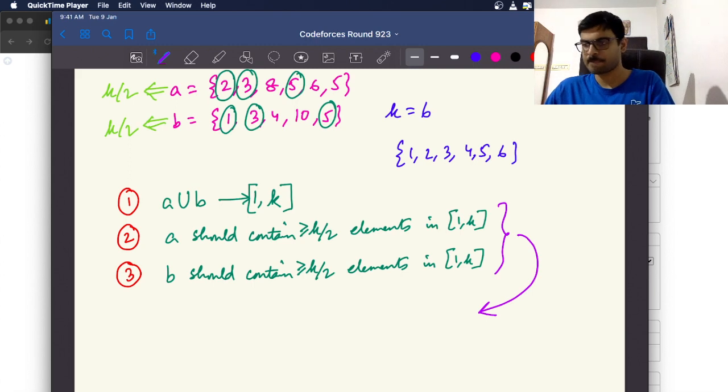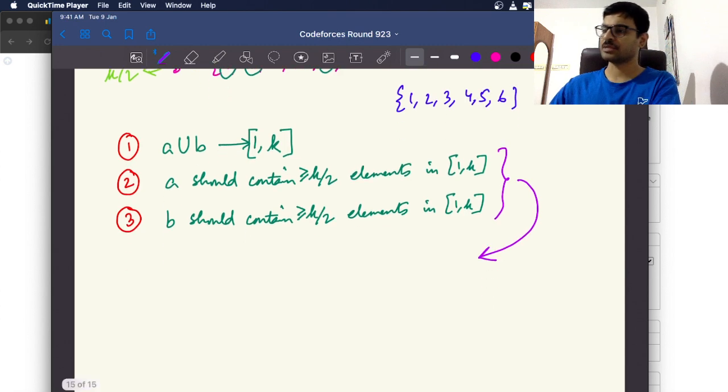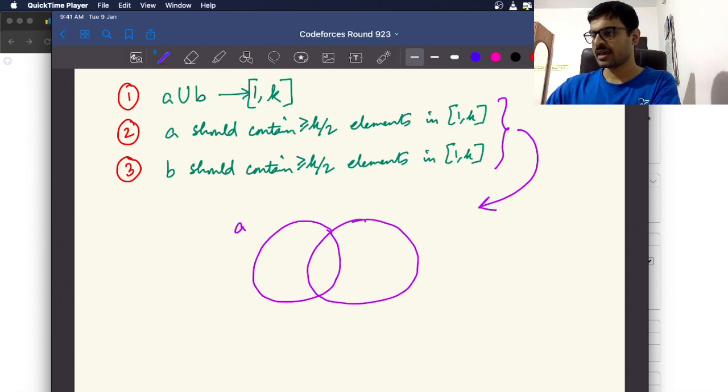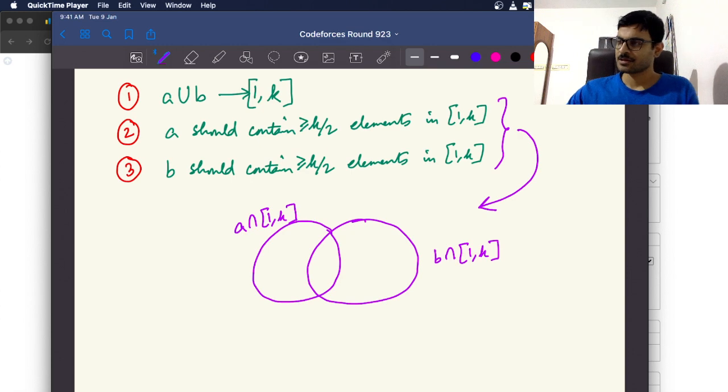So if A contains greater than equal to k by 2 elements, we can visualize this in a set theory manner. This is A intersection 1 comma k. This is B intersection 1 comma k. What is not there inside k? I am just ignoring them. Now we know that this size is greater than equal to k by 2.